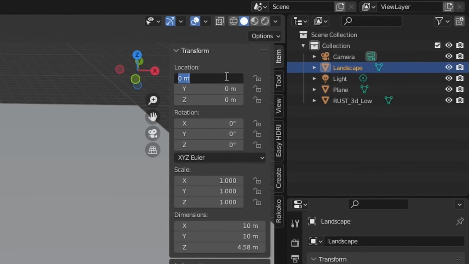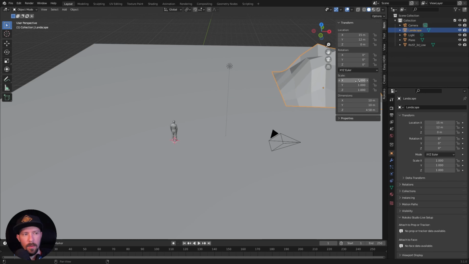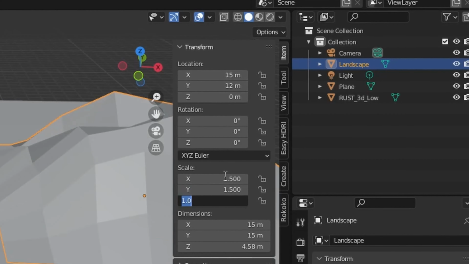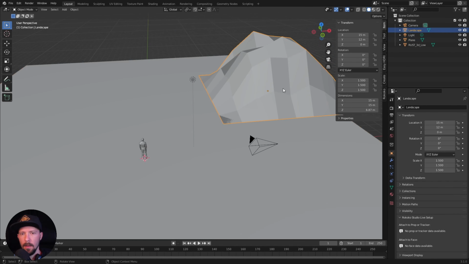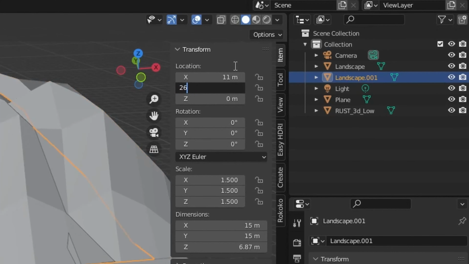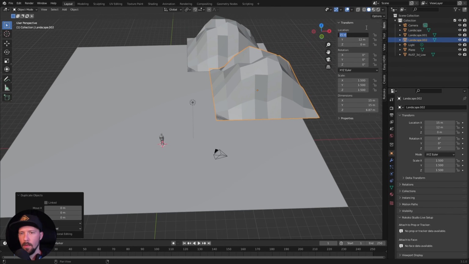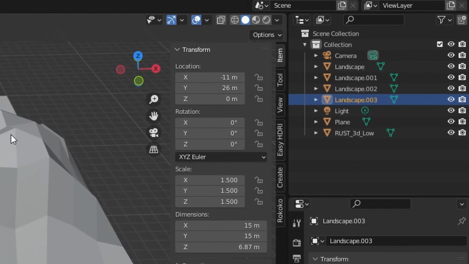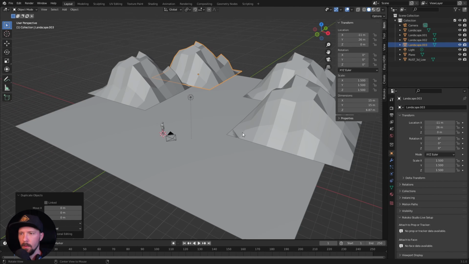So let's change this to 15 by 12, and we want to increase the size of the mountain a little bit to 1.5 in every direction. Let's duplicate this one and bring this one to 11 by 26. And now we can duplicate this one again and bring this one over to -15 and -11. Okay, that's basically our scene for today.